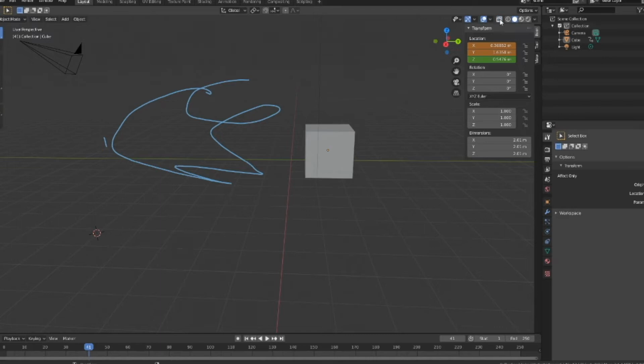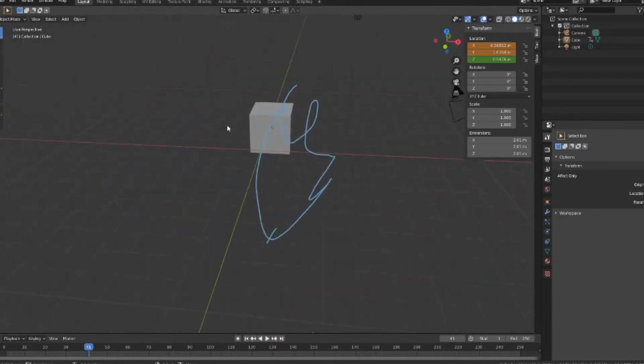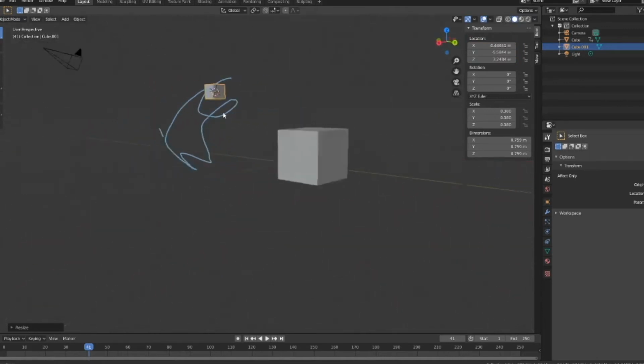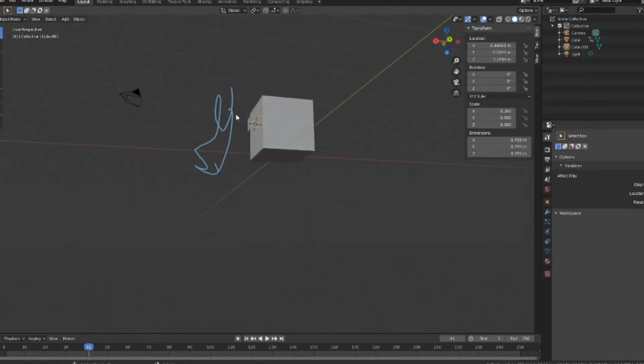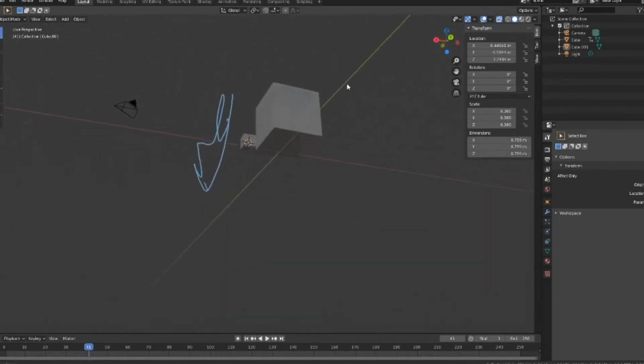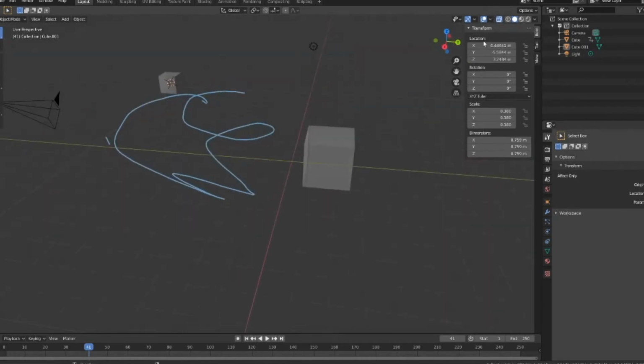So this will let you see everything, even if it's behind another object. For example, if I just add in another cube, you can't see it at the moment, but if I turn this on you can see both of them. That's like making it so you can see everything in the scene, which is sometimes good and sometimes can be bad.